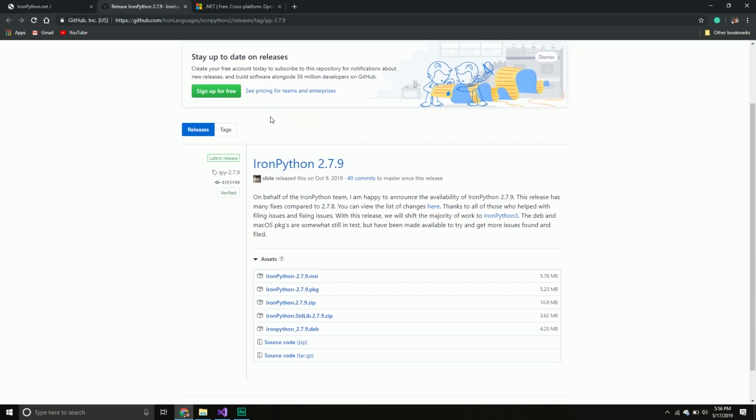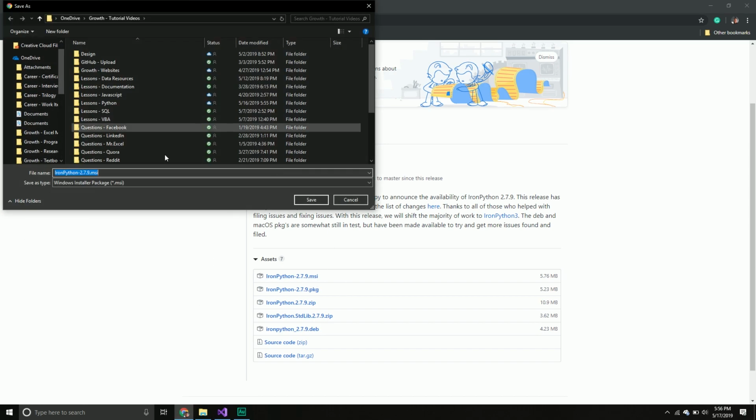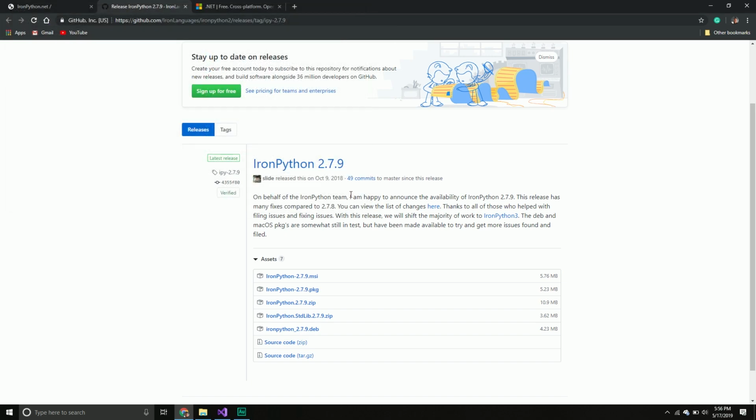Depending on what system you're on, though you're more than likely on Windows, you would just grab the selected file that you need. In most cases, the .msi file works fine. You would just click that, and it's going to download. You would just run it and go through the installation process. There's really nothing fancy about this installation process. It's literally just clicking next, next, next, and that's pretty much it.